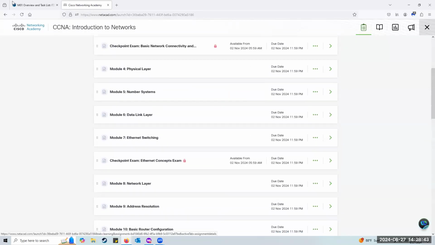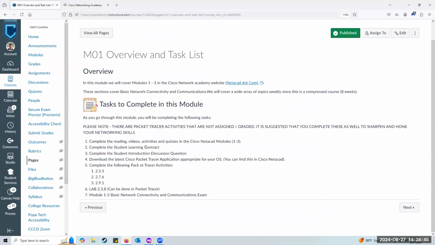So here in module 1, I want you to go through the Netacad modules 1 through 3. Complete the student learning contract, complete the student introduction discussion question, which is here in Canvas. Download the latest Packet Tracer application appropriate for your OS. You can find this in Netacad. I'll show you in a second. And then complete these 3 labs.